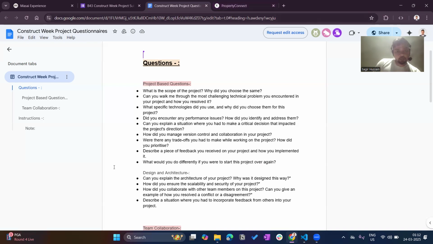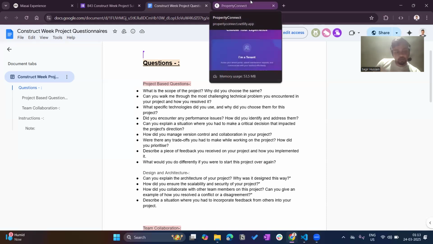Let's go into the eighth question. Describe a piece of feedback you received on the project and how you implemented it. Feedback from users suggested improving the chatbot UI to make it more interactive and visually appealing. This was implemented by adding a circular avatar, smooth animation, and preset quick reply buttons to enhance user experience.